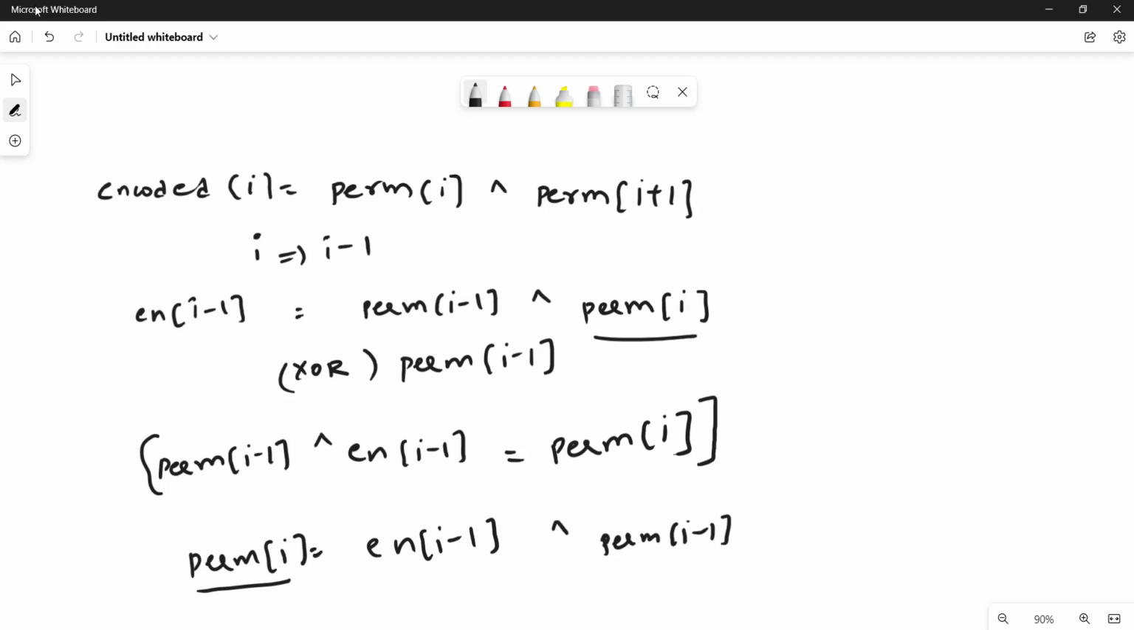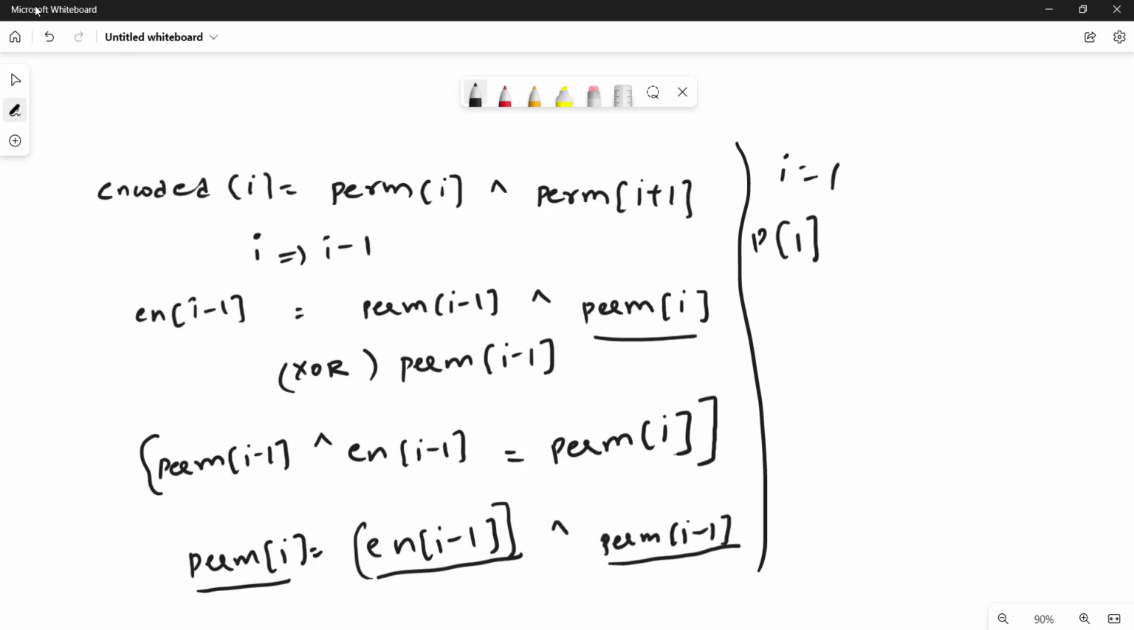The problem is that you have the encoded array, so you'll get the values for this, but you don't know the value of perm of i minus 1. So for example, let's take i equal to 1. So perm of 1 is going to be encoded of 0 XOR perm of 0. You know this value, you don't know this value. So only if you know this value can you proceed further. So this is going to be the entry point for the solution. You have to find the first element of the perm array.